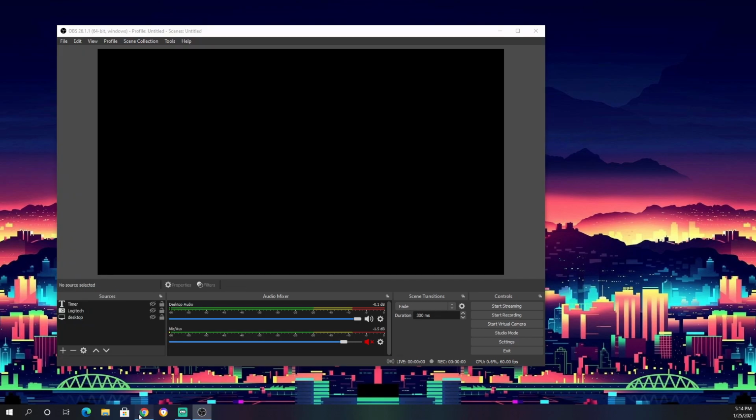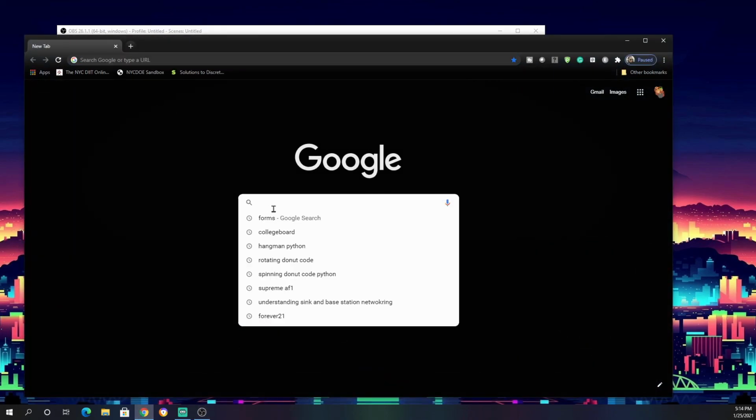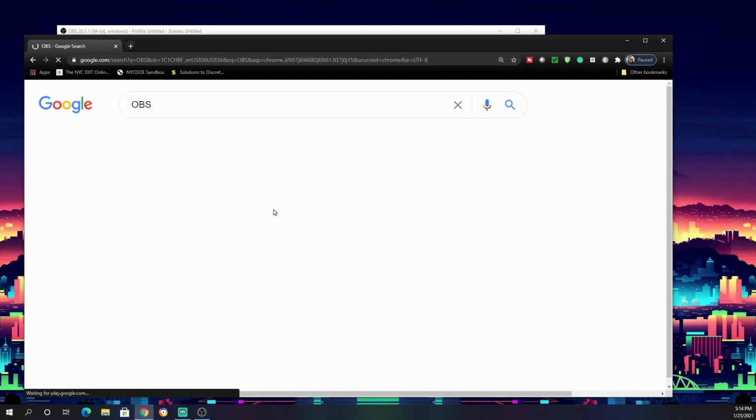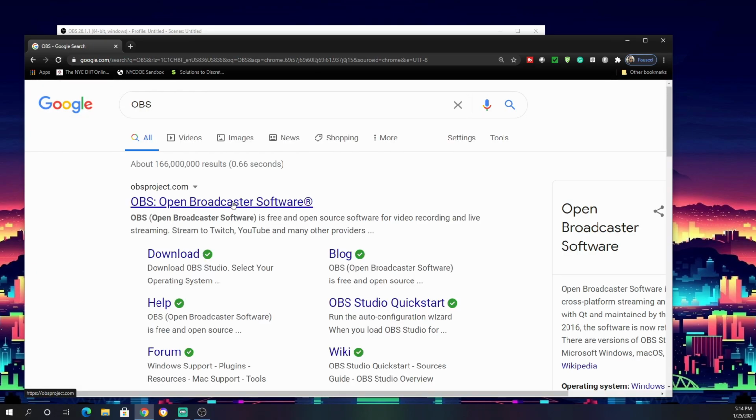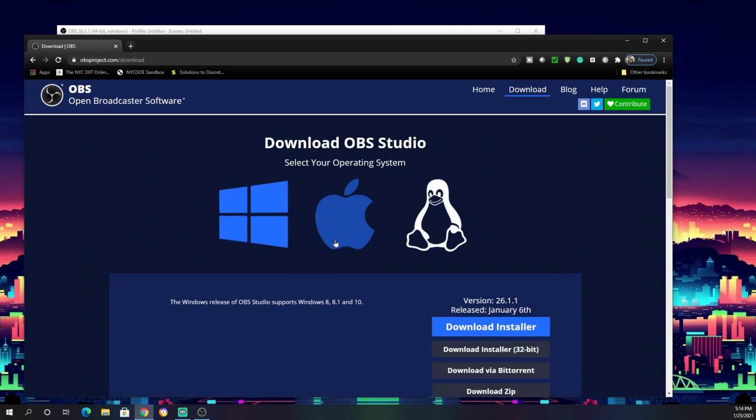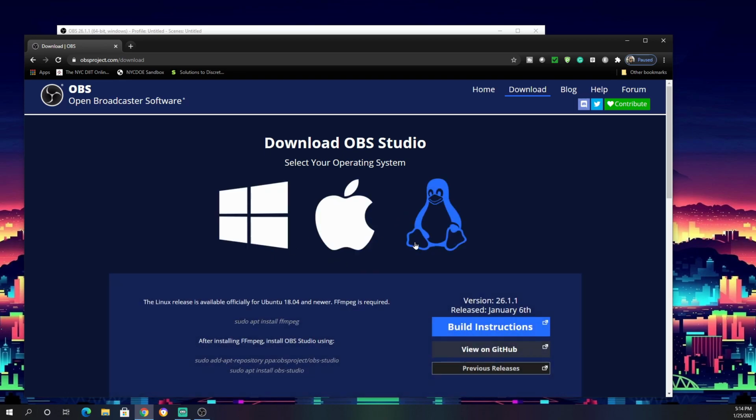All right, gonna come to Google. You're gonna type in OBS. All right, boom. You're gonna take the first one, or you can go straight to download. Okay, don't worry about it. Make sure you download for your system. If you have a Windows machine, click Windows. If you have a Mac, click Mac. If you have Linux OS installed on your Windows or Mac machine, download the Linux version. Okay, once you download it, it's gonna give you the instructions on what to do.